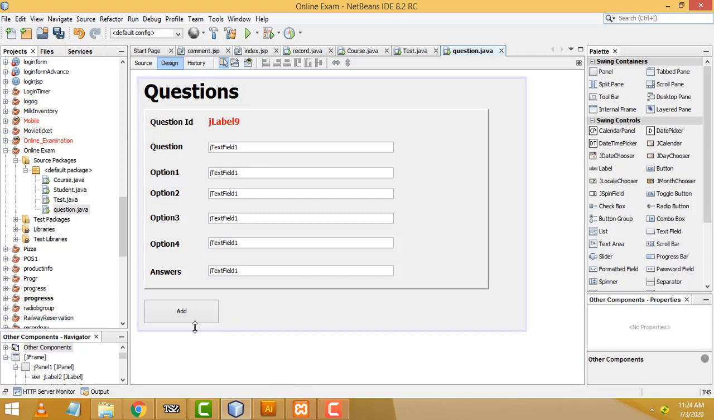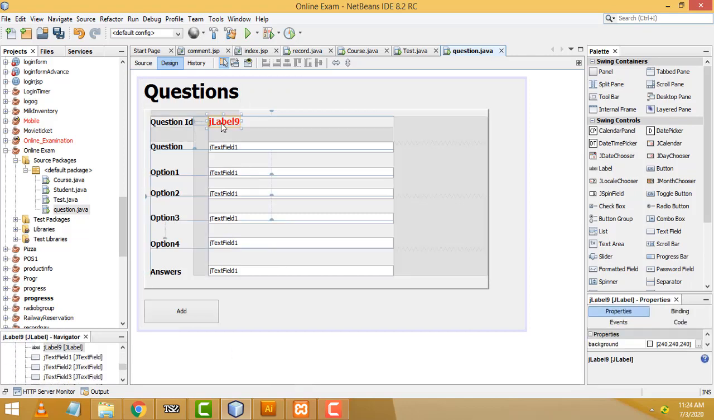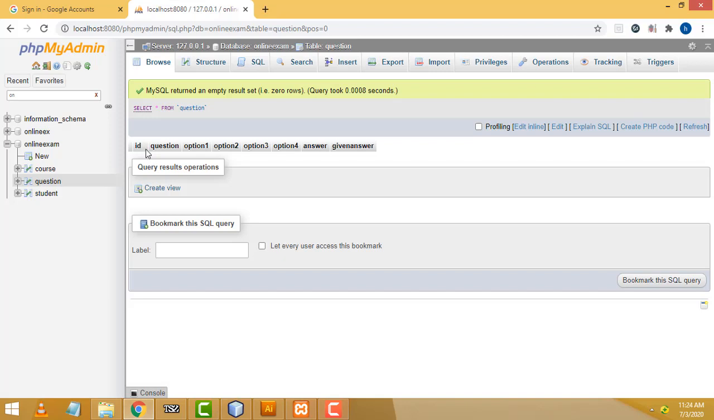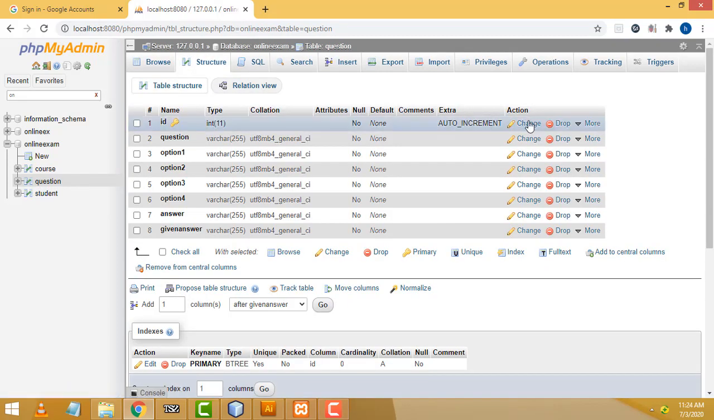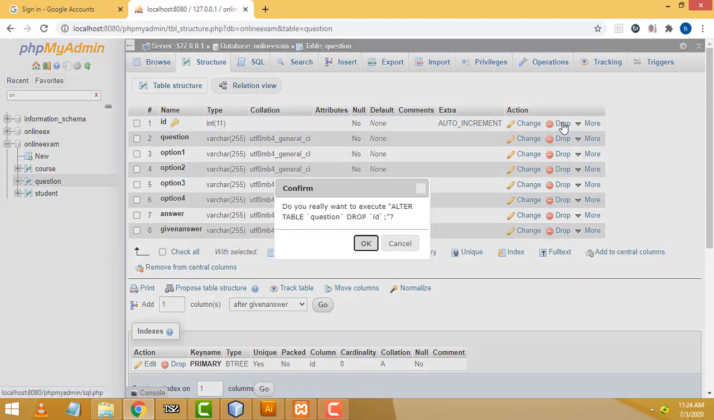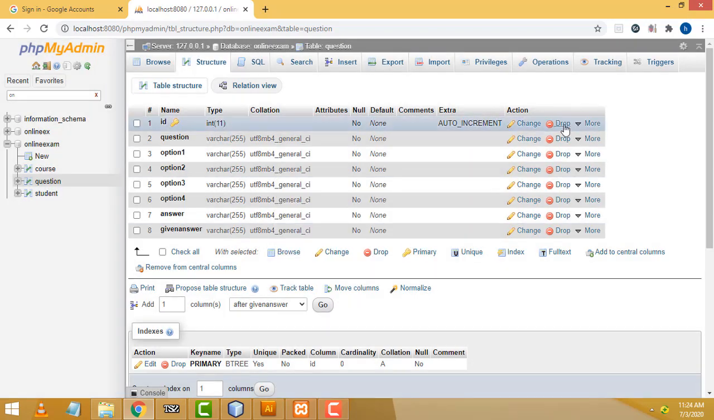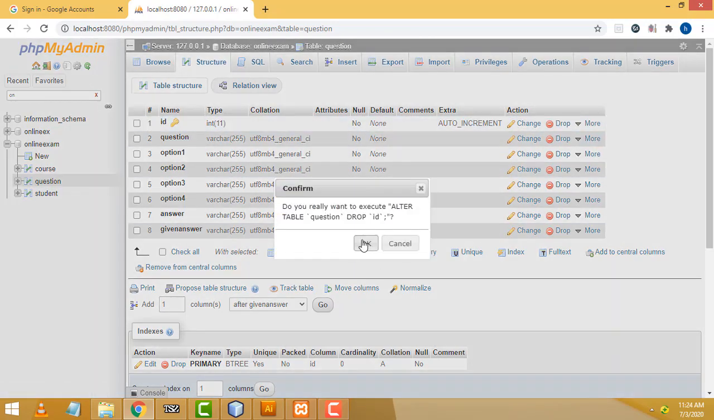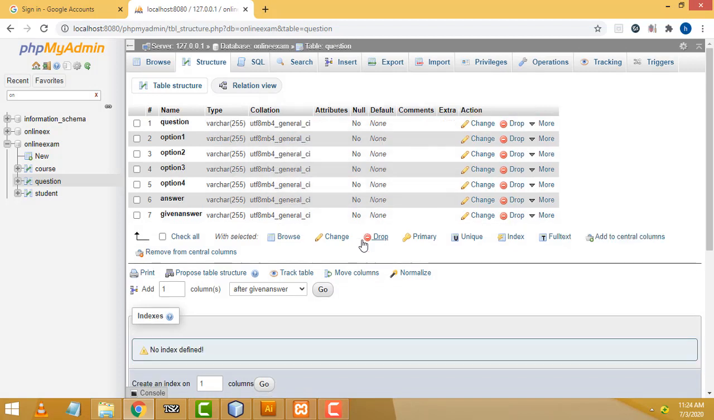So here what I am going to do first: the question number will be auto generated. This number I am going to generate, so auto generated number I gave. This one, go to structure. Now, what I did here is I have this number, and I just removed the auto increment part. I drag this one, drop it here. Again, I am going to edit here. I only have put it here, at the beginning of the table.